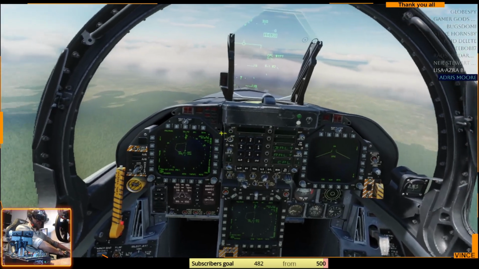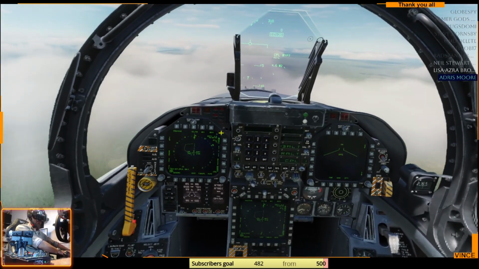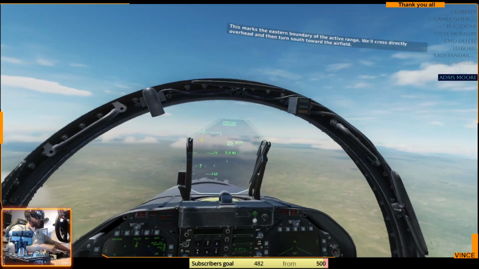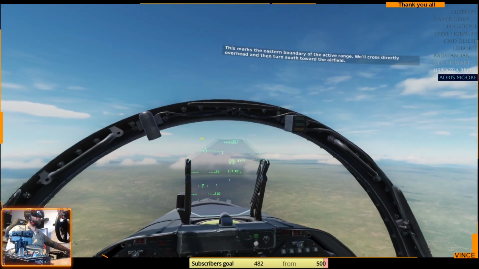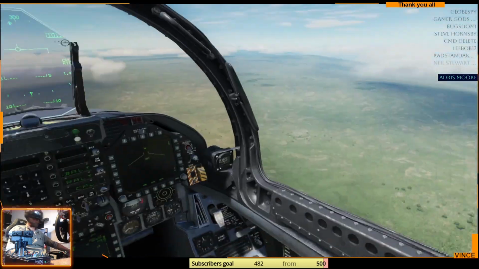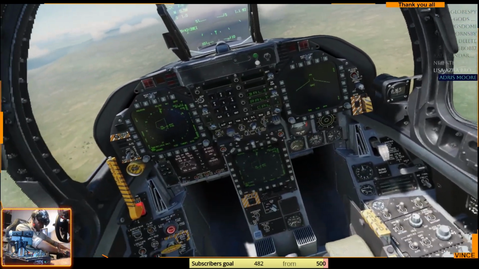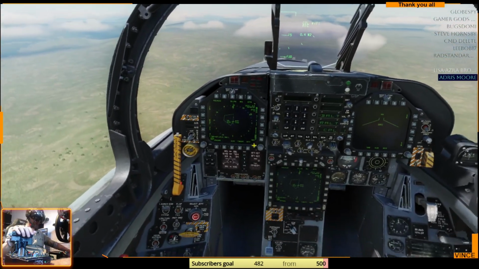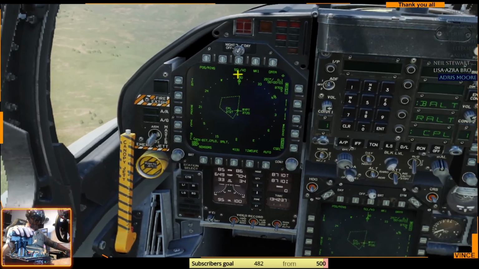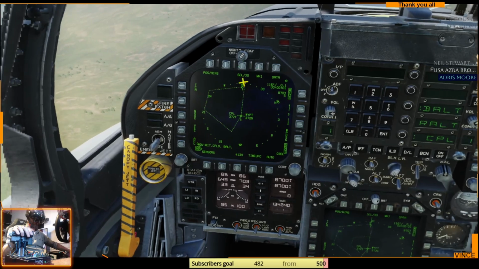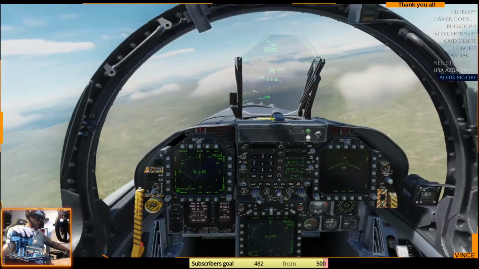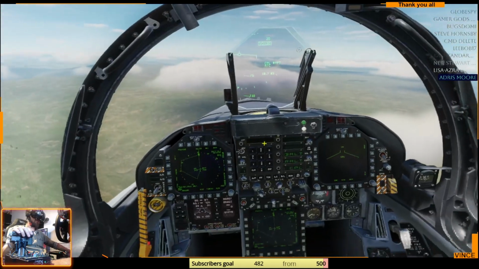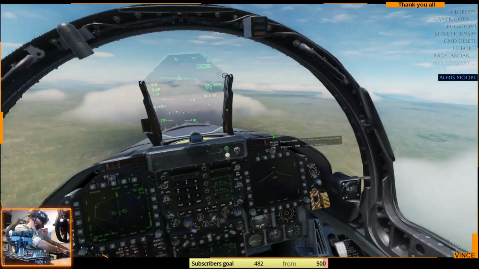Seven miles, 5 miles, 4 miles, 3, 2. We'll cross directly overhead and then turn south toward the airfield. Yeah, so this is the eastern boundary of the practice field probably. Alright, so we have 0.8 till waypoint 2. Right here. Let's increase the scale. Yeah, it's bigger, nicer. We arrived. Check waypoint 3. Yeah, turn towards waypoint 3, adjust course, and accelerate time.